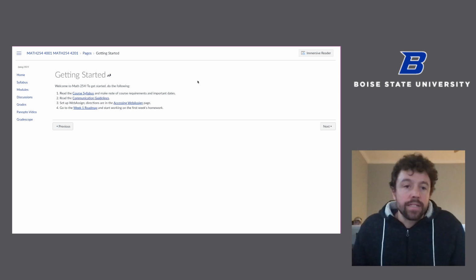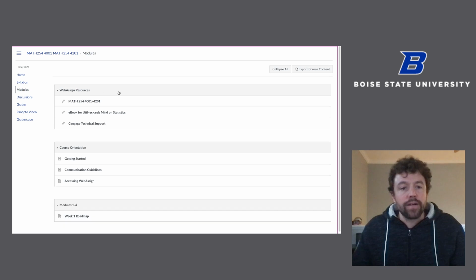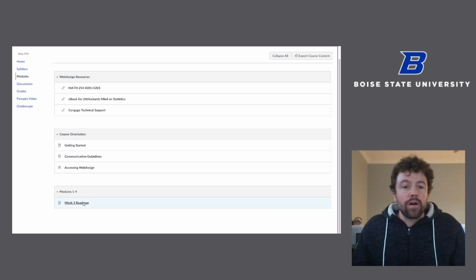Then getting a bit more into some technical stuff, you can set up WebAssign by clicking on this link and creating a WebAssign account and so forth. And then once you're done with that, you've done for the most part all of the pre-semester stuff. That is the stuff that you need to do initially and will never have to do again. You want to go to the week 1 roadmap. And I'm going to actually access that through the modules area because these roadmaps are what tells you what you need to do every week.